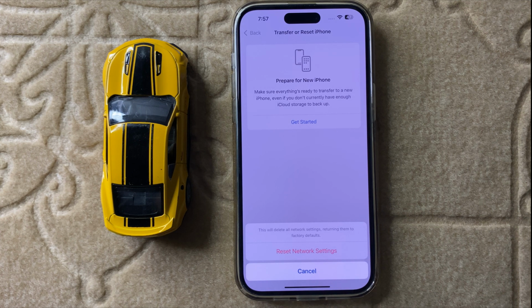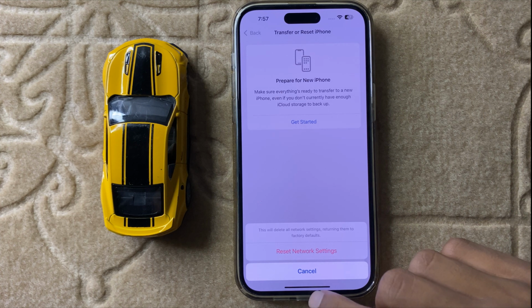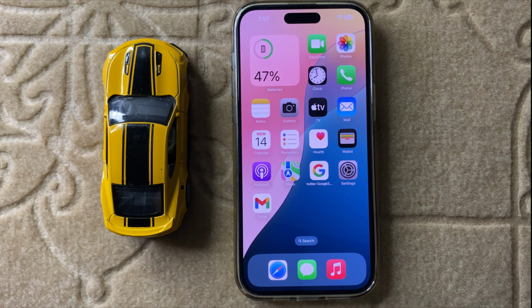It will ask for confirmation to reset all your network settings, but it never deletes any other data like photos, videos and other data. It can only reset the network settings. So this is the way to fix iPhone that's not able to make calls in iOS 18.